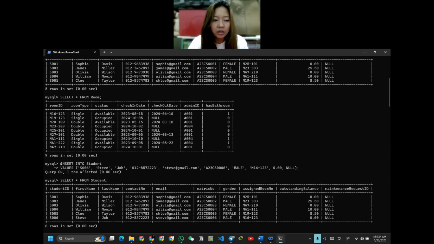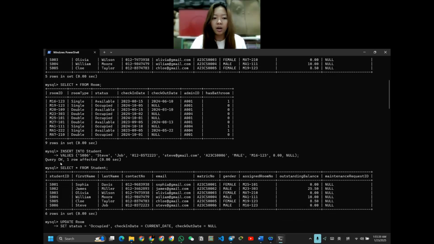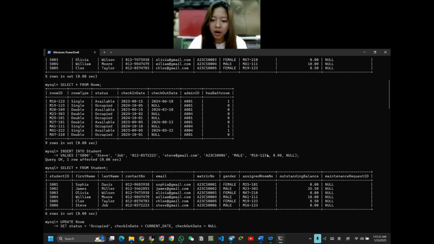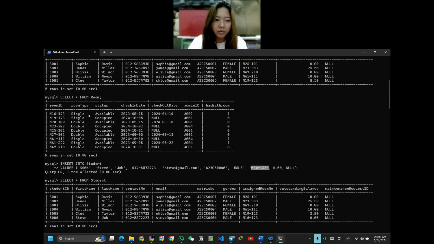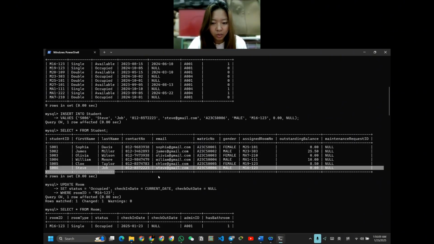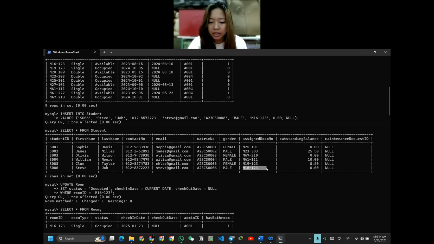Let's say we add new students. The admin needs to assign rooms to the new students. So we now insert the information into MySQL. I assign the student to M16, 1, 2, 3. Now we can see here is S001 and S005, and here is S001 and S006. S006 is the new student. So it assigns room number M16, 1, 2, 3.